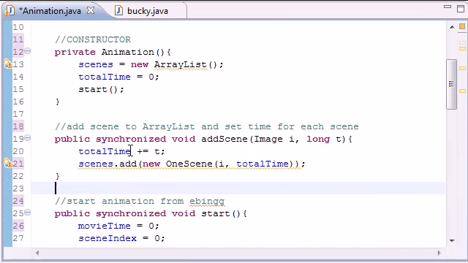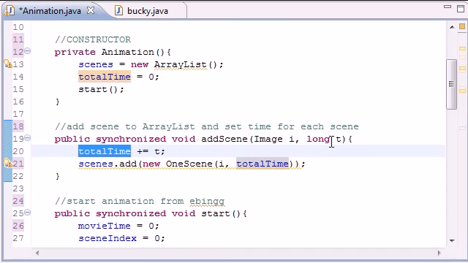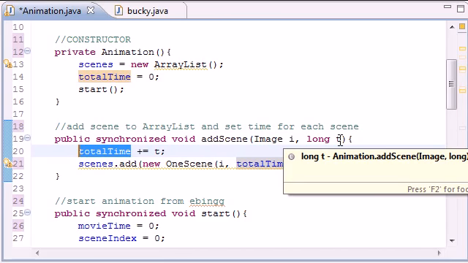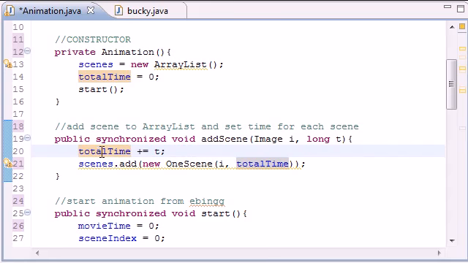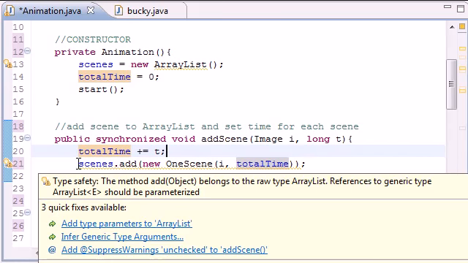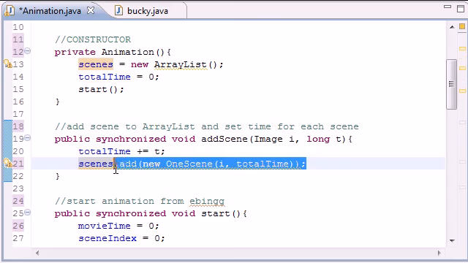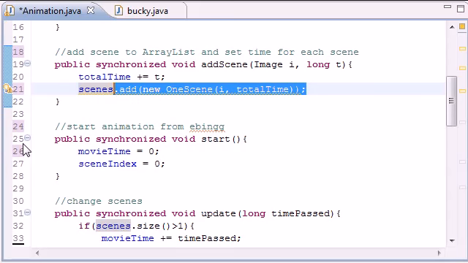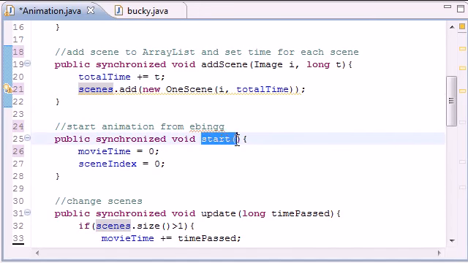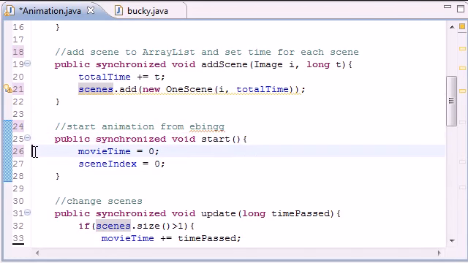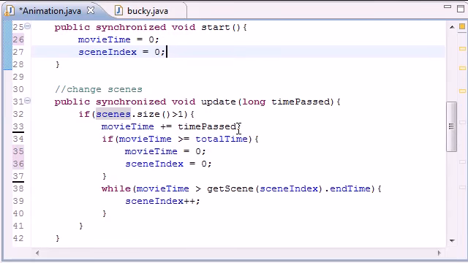What it does is take the total time and add it. Each picture is going to have a certain amount of time it needs to run for, and when you add up all those times, we get the total time that our animation should run. And how do we add these pictures to our array list? We use scenes.add method. This add method is a built-in method, and this is how you add things to an array list. After this, this start method right here starts your animation from the beginning by setting everything equal to 0, and this ensures that your animation starts at the beginning.